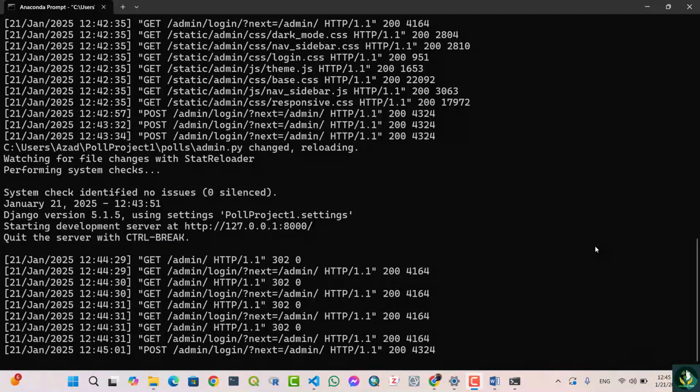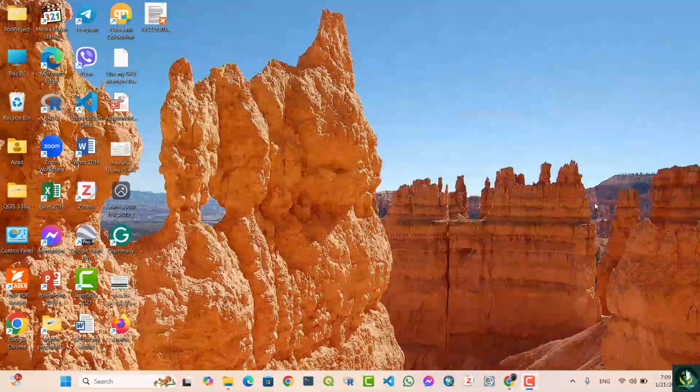Recap: we defined the Question and Choice models. Then we created and applied migrations to update the database. After that, we added custom methods for additional functionality, and then we registered models in the admin panel. By following these steps, you can effectively manage poll questions and choices in your Django application. Exploring the Django admin interface, step-by-step guide.